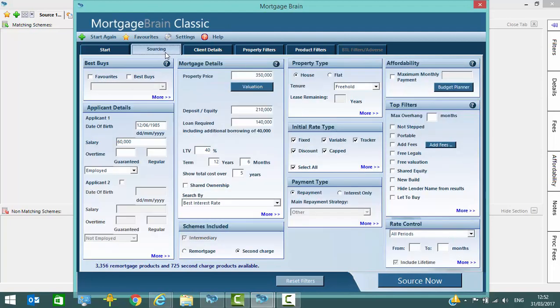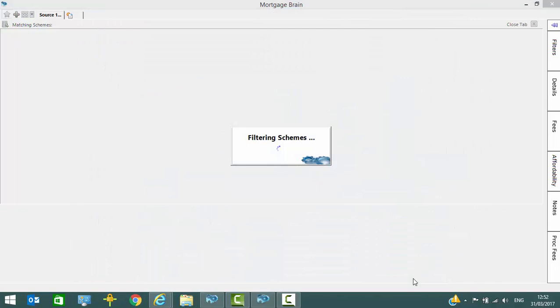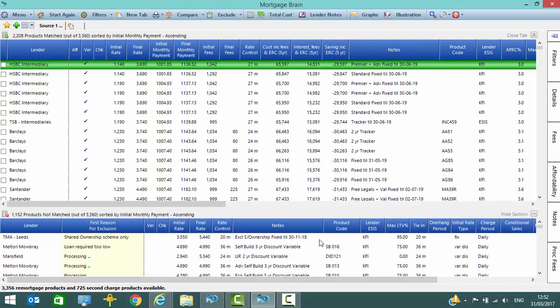Going back to the sourcing tab, you'll also see at the bottom of the screen two radio buttons. So firstly, you can source on remortgage products to see what is available for the client's criteria. This takes us into the scheme list, where we will see a list of remortgage products available for my client. You can filter down the schemes that are here by excluding them, filtering them out by applying additional filters if necessary, reordering any of the column headings as usual, and continue until you have a short list of products.